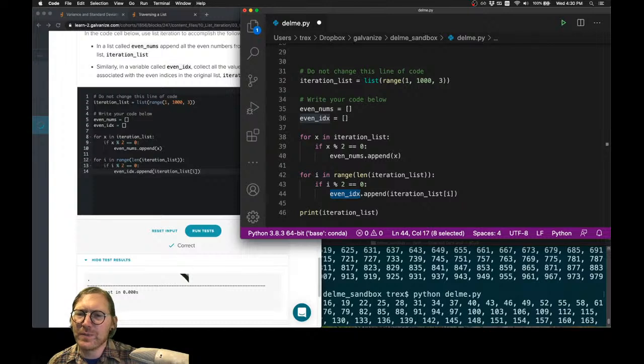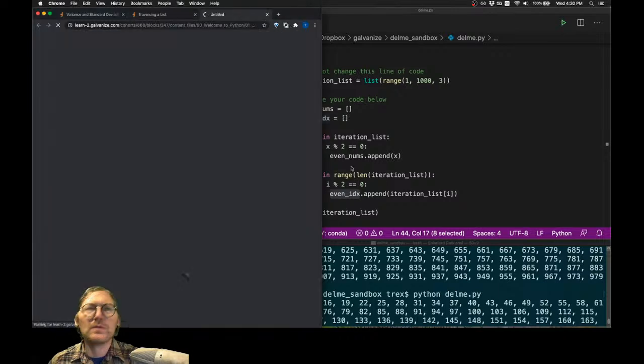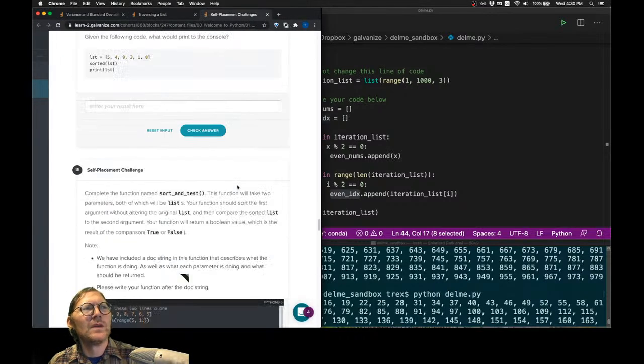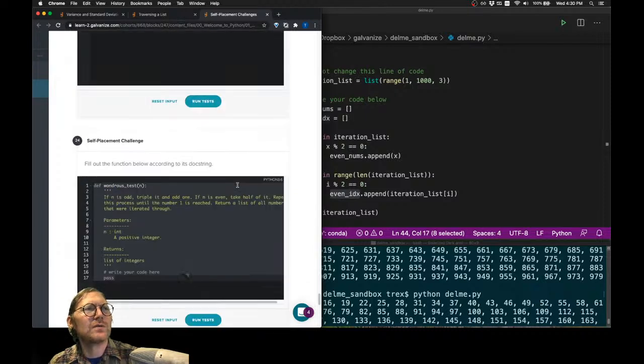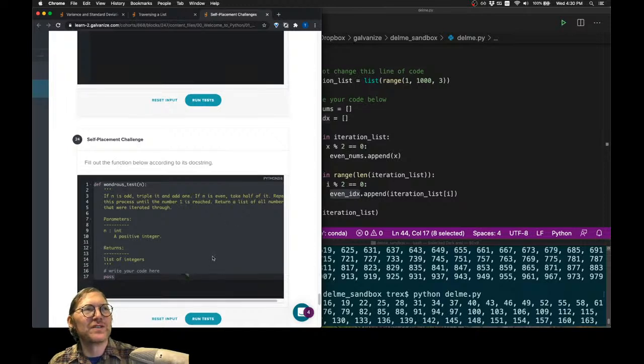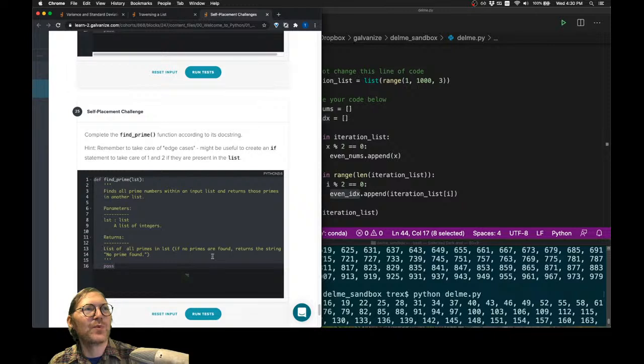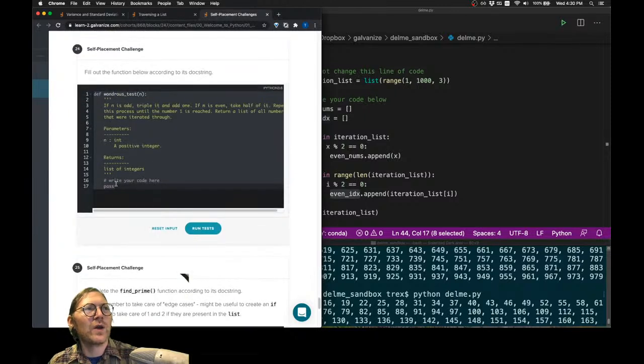The last two problems on the beginning of the self-placement challenge. I don't tend to solve the self-placement challenges. Those are for your study purposes. But I wonder, I'll take a look at it, and let's see if I can kind of explain this. You know, I might just solve this. It looks interesting. So there's that, and then find primes. Remember to take care of that. Okay, I'll go ahead and solve this.